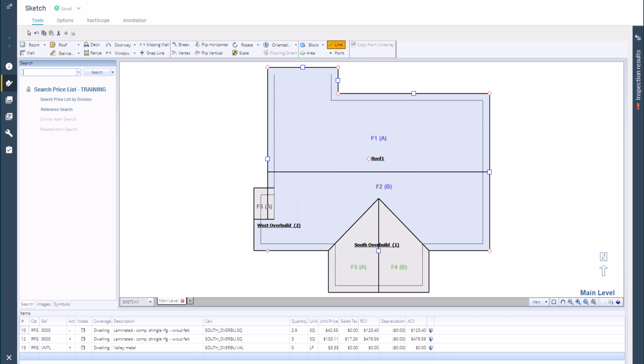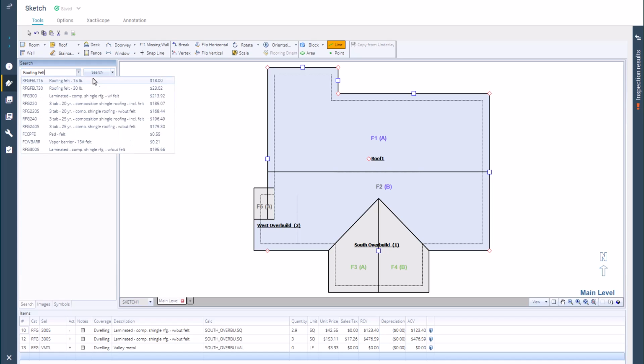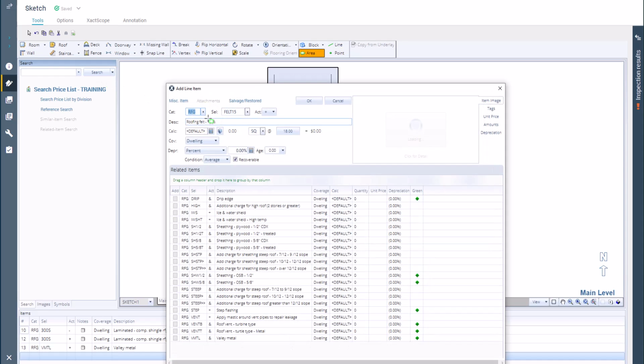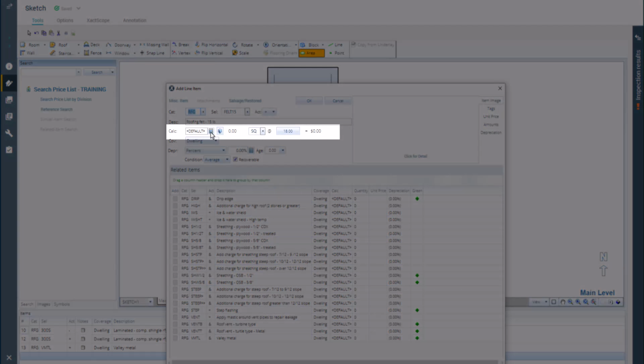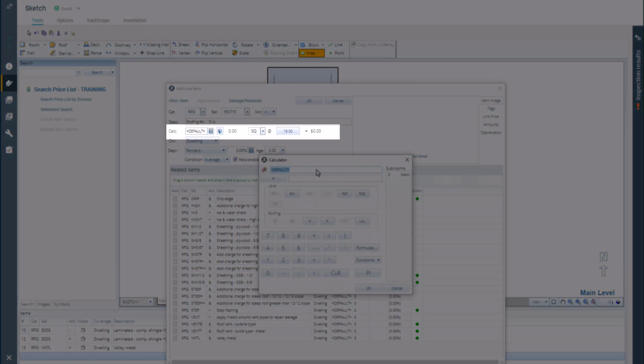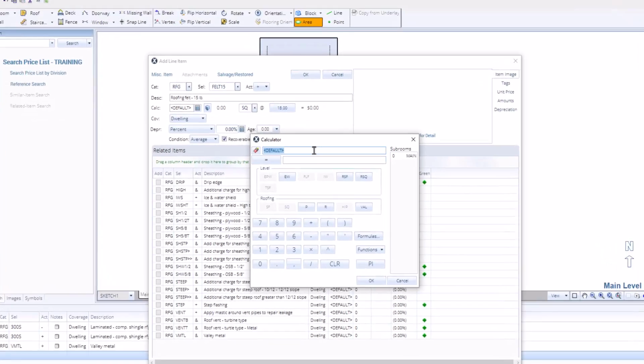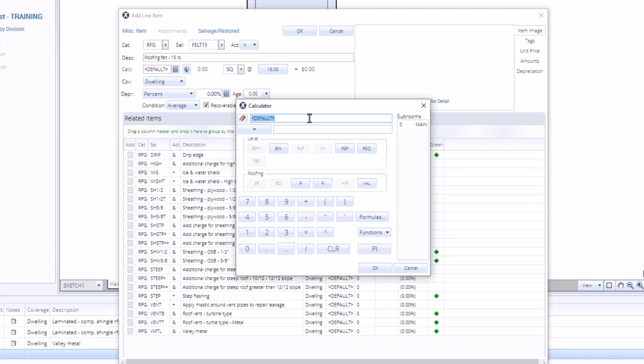Changing a line item's calculation is very similar to changing its activity code. In the search pane on the left, I'll search for roofing felt and click to load it on the cursor. With the cursor hovering over the roof, I'll right-click the mouse button to open the Add Line Item window and click the Calculator button next to the Calc field. The default calculation for this line item is squares. However, I only need to replace half of the roofing felt on this roof.